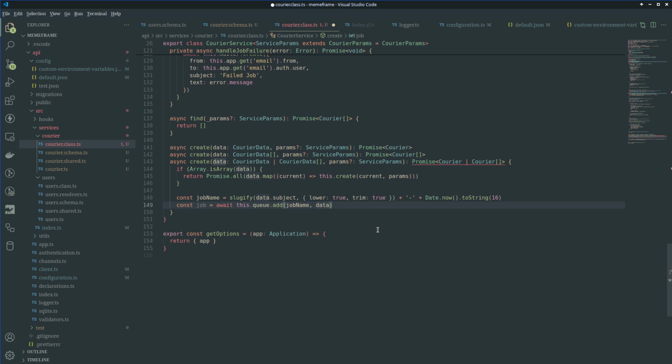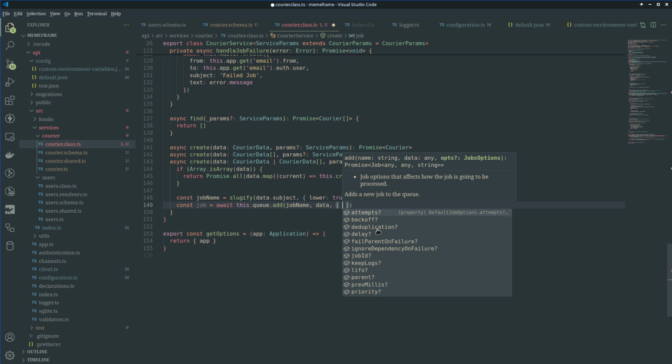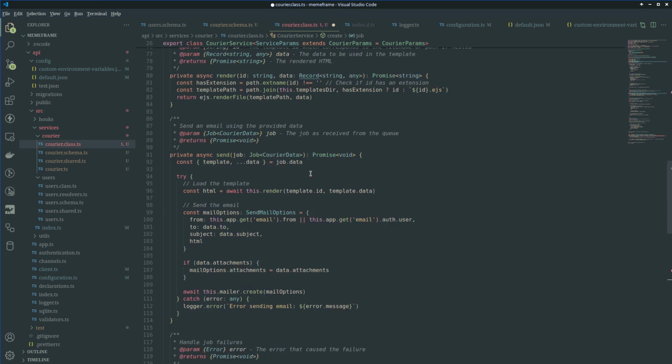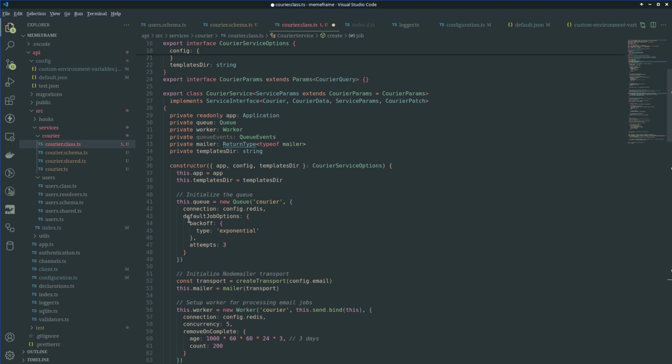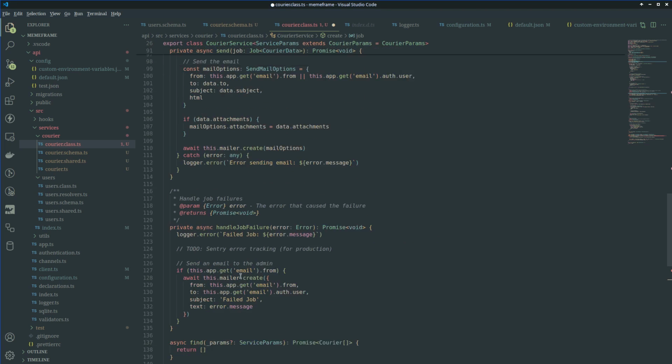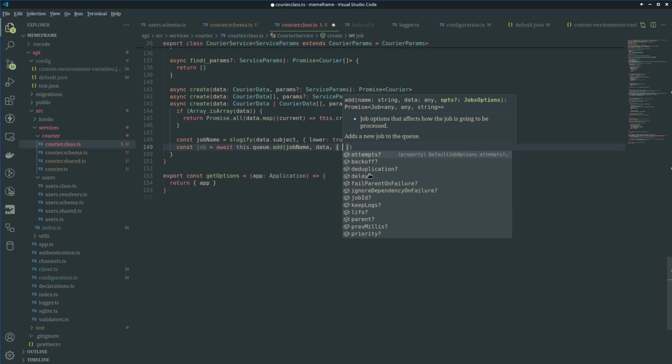Another thing we can do is to also provide some types, like, okay, the attempts, how many times should the job be attempted. We added something similar here, like the default job options, but then you can still see this, then the duplication, delay, fail parent on failure, that is if this job fails, should it fail the parent, ignore dependency on failure, job ID, we can set that to the job name if we want to.